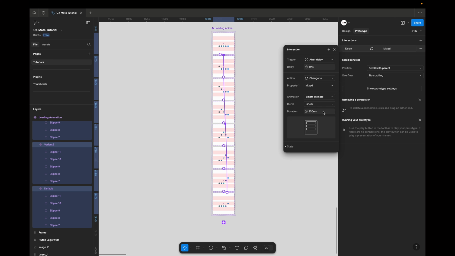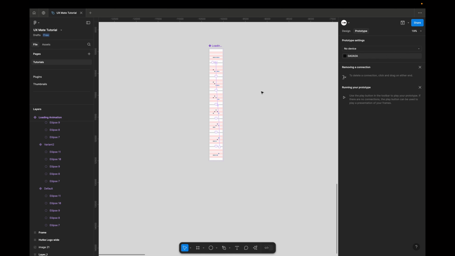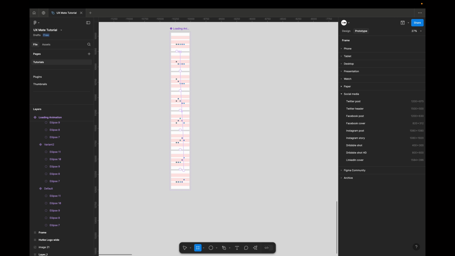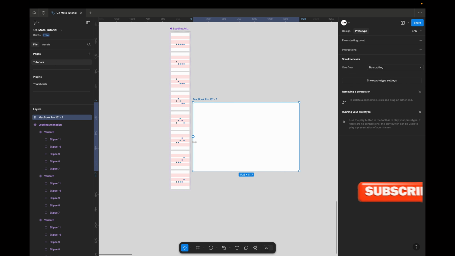And then for duration, you can define whatever suits best for you. So let's test with 150, and I guess that should work fine. Let's set 150 milliseconds, or you can go to 200 milliseconds as well. But yeah, 150 I guess should work fine. So I'll create one test frame. Let's create anything from the presets. Probably let's create a MacBook Pro 16 inches.